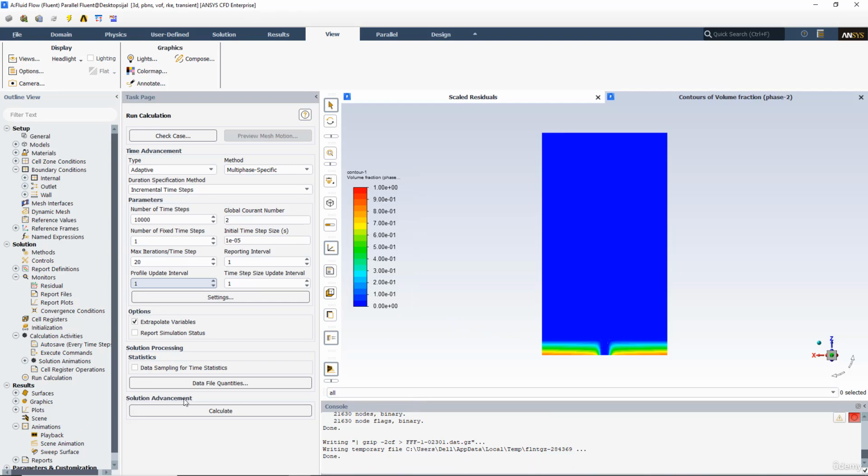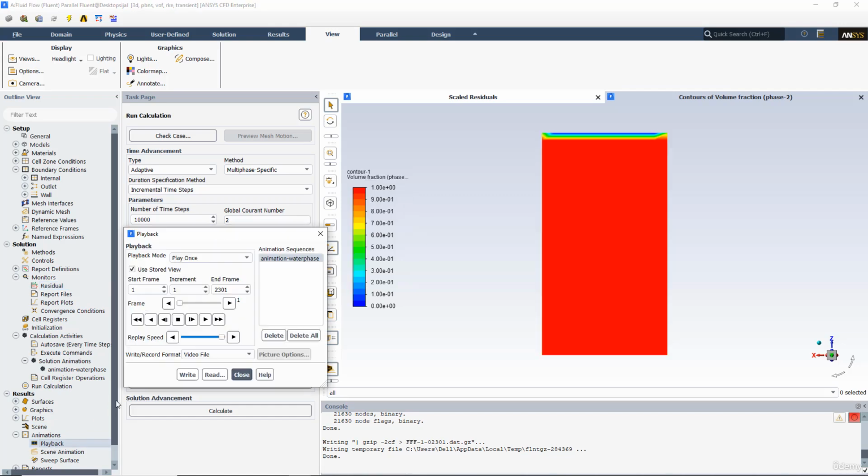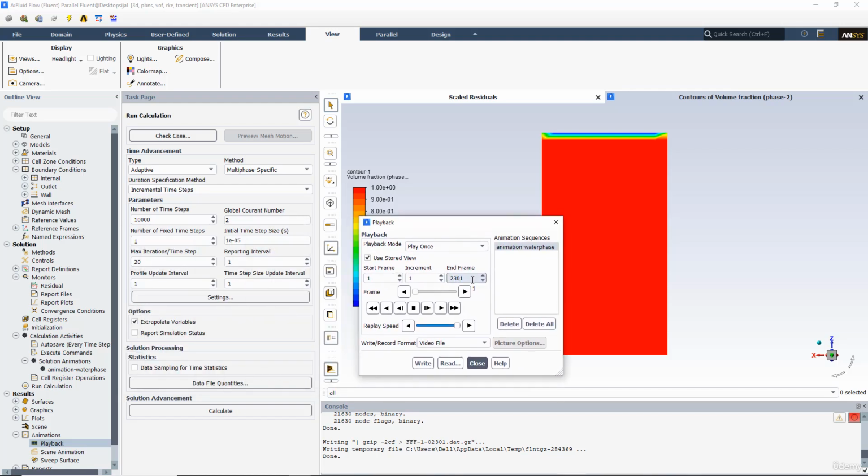So now it is saving the solution. If you remember, we made the simulation animation from here. Now to make the animation movie, you have to click on the playback, and you will get all the time steps and frames. For every time step, we have one frame. Since we have 2301 time steps, we have 2301 time frames. So you can just change the record format to the video file, and then click on the write.